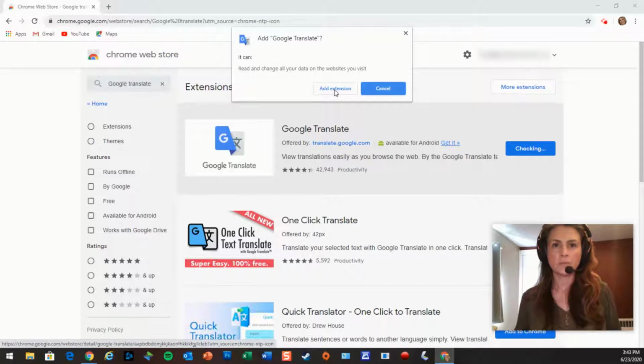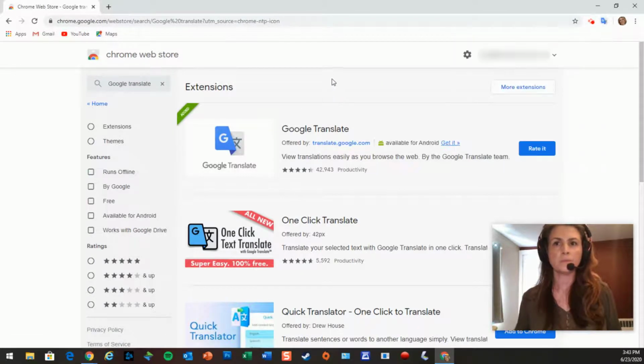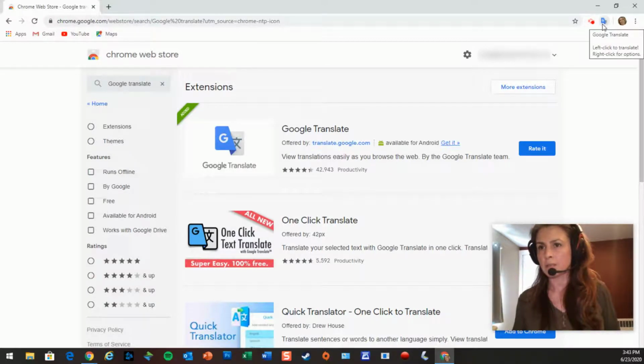Add Extension, and now you'll see up here on the top right is a blue and white icon that says Google Translate. That's how you know that you've installed it. Okay, so it's that easy.